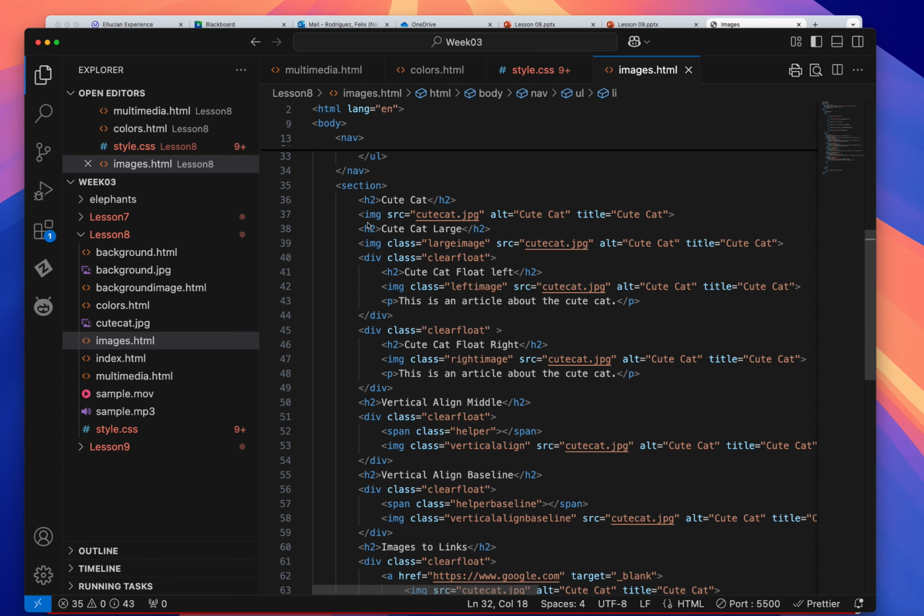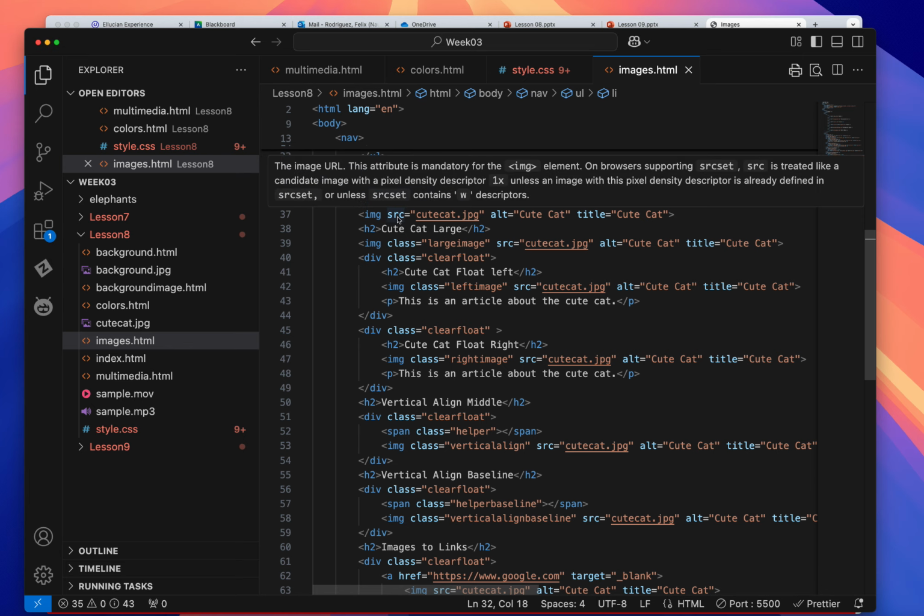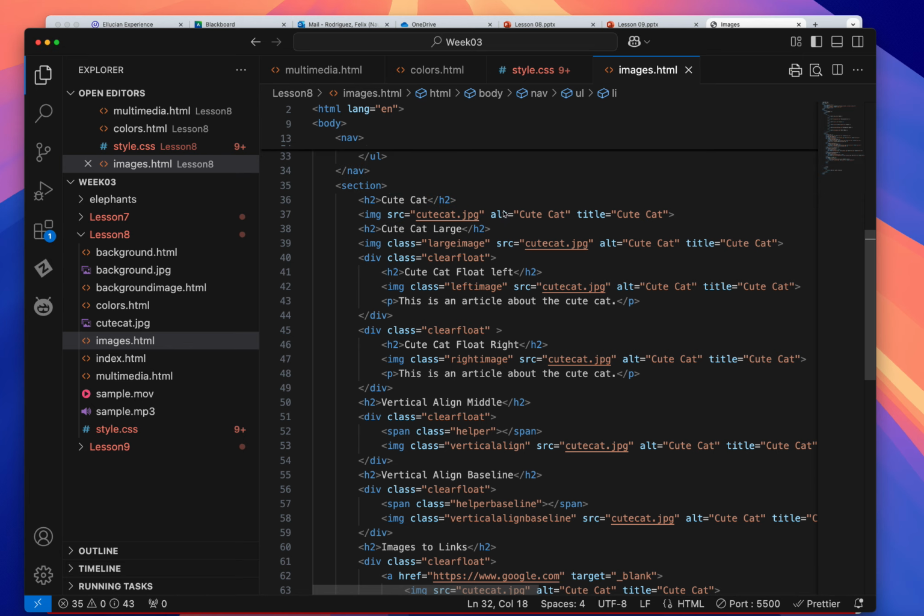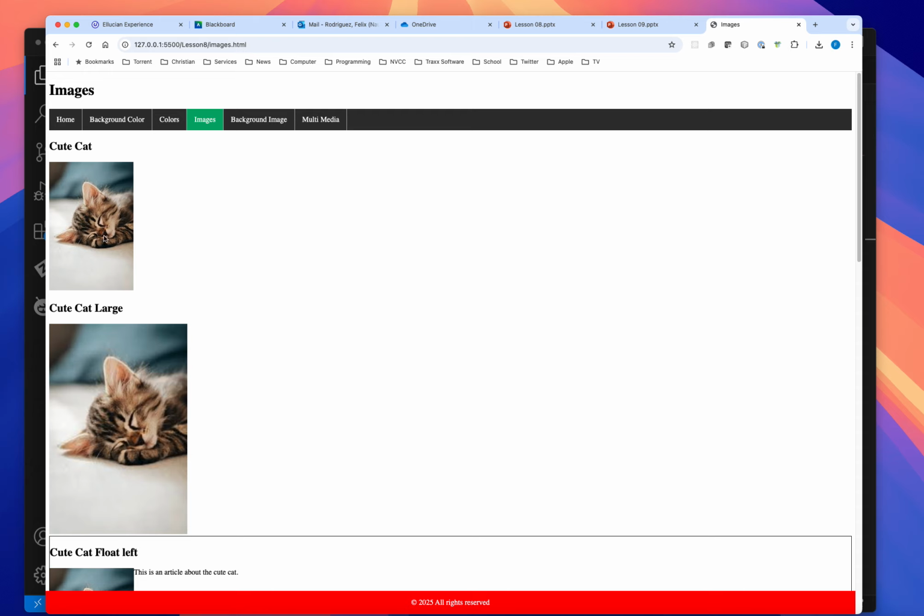In order to put an image on your page, you want to use the image element. It's abbreviated IMG, and you give it a source. You can give it an alternate or a title. And the nice thing about that is if you give it that, when you hover over it with the mouse, you see "cute cat" appear.